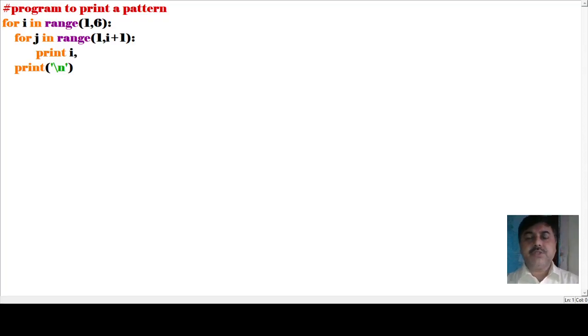Now let's see the first program. In this program, we need to print a particular pattern. What is the pattern? For i in range 1 to 6. Range means it will start from 1 and go up to 6, but it will extract the values only up to 5.